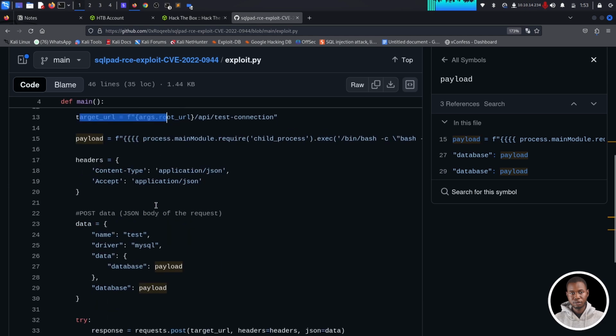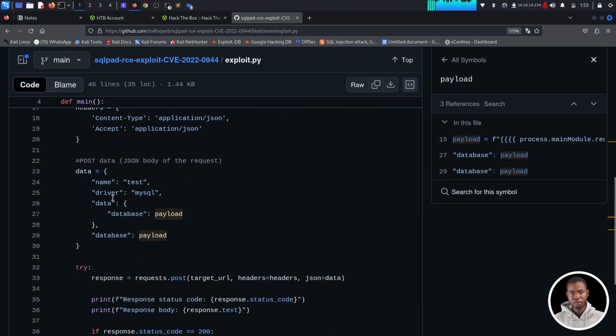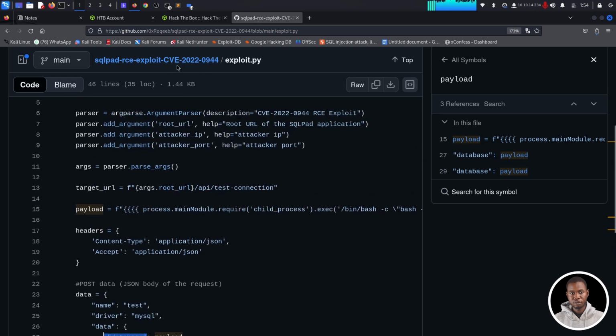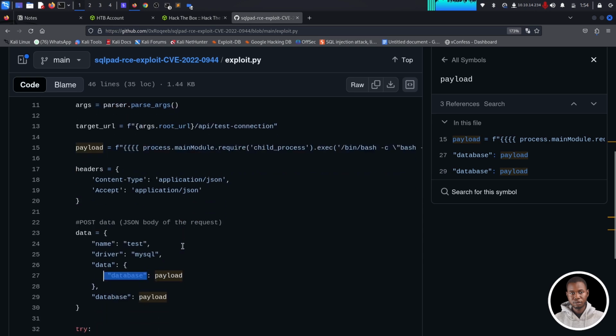To do this manually, you need some information in mind. First, you need to set the connection name. You also need to set the connection driver. It doesn't have to be the same name, but you need a connection name, a connection driver, and a database. We're going to pass our payload as the database. That is how this vulnerability, CVE-2022-0944, works. So having known all this information, we're going to do this manually.